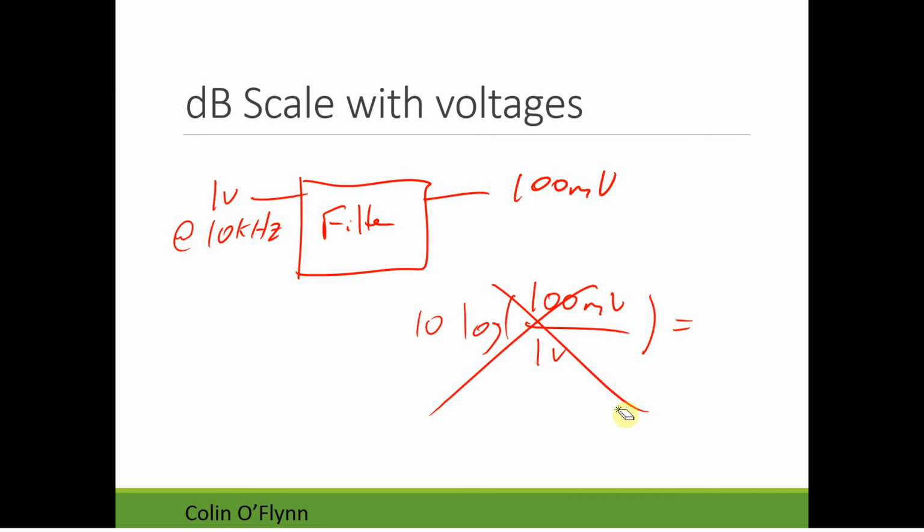The easy way to solve this is we just square the voltages. The power is related to the square of the voltage in electronics. So if we square that voltage ratio, it gives us the power ratio.